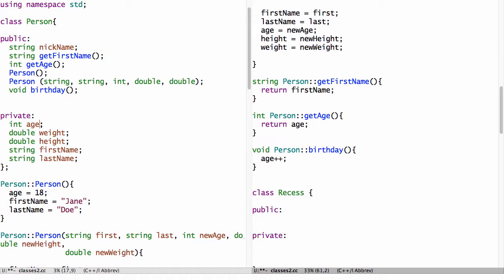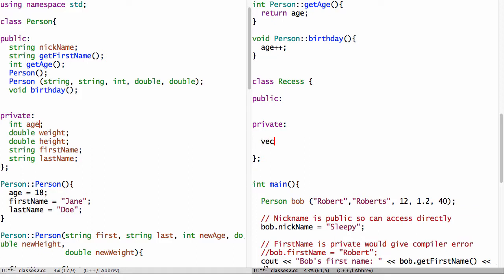And how might we keep track of a group of people who are at recess? What kind of thing do we know can hold other objects? Yeah? A vector of person. So can we do this? Can we just say vector person? How many of y'all think we can? How many of y'all think we can't?